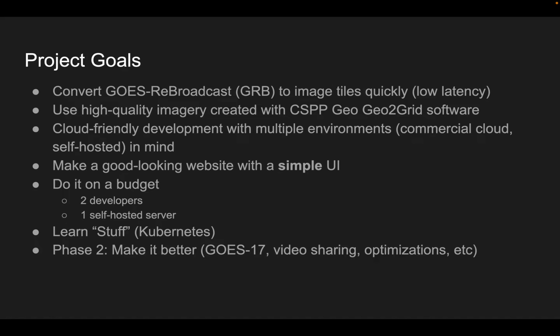So that was all phase 1 stuff. Around the last year or so, we've been doing phase 2, which has included adding more products, adding more features, like being able to share video animations from the website, and lots of optimizations. We haven't finished all of them, and I'll point that out in a little bit.